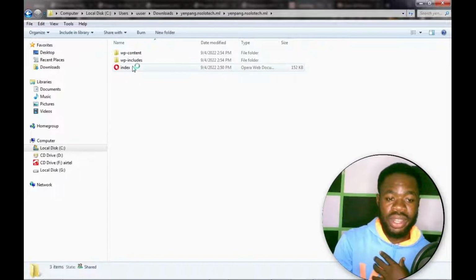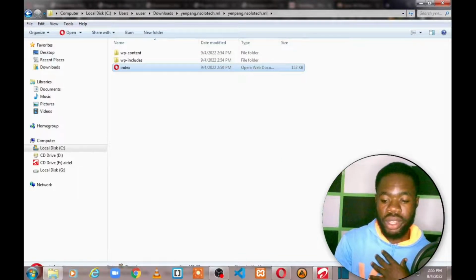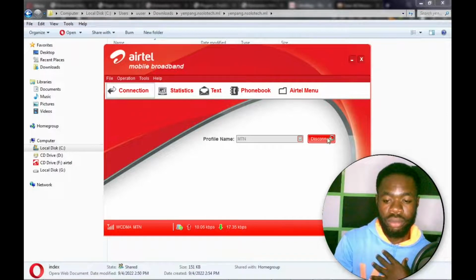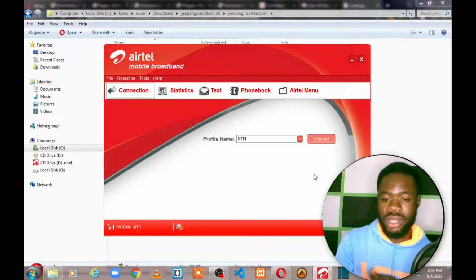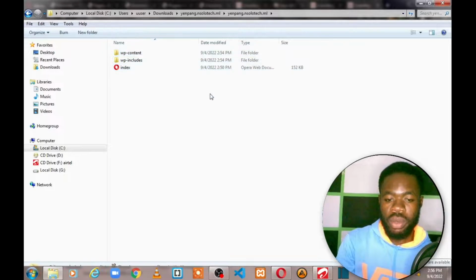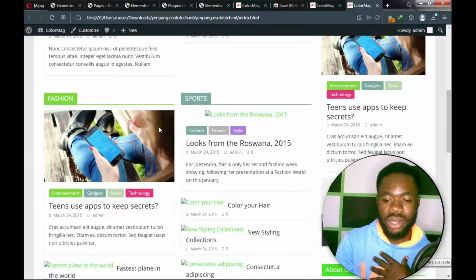Perfect. Now you can see index here. Let's click on index. Okay, so let's open this with our browser. So I'll go ahead and disconnect my internet connection. Okay, so right now I don't have any internet connection. So let's wait for it to open. Now let me take you to the browser. And right now you can see that the website is downloaded and it is opened.